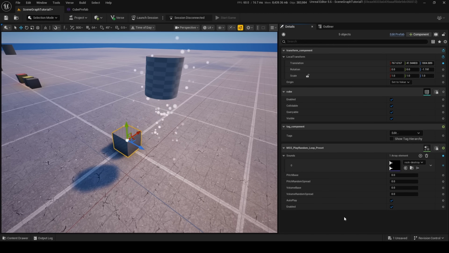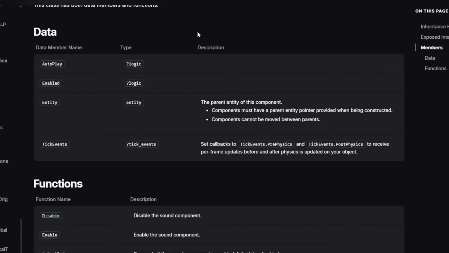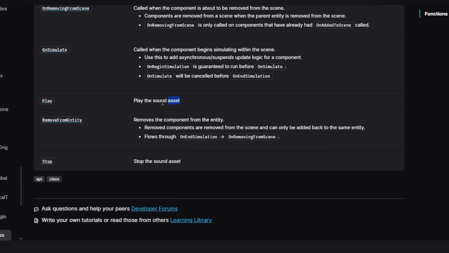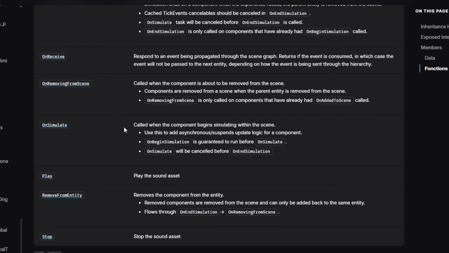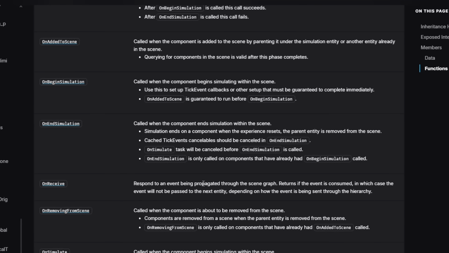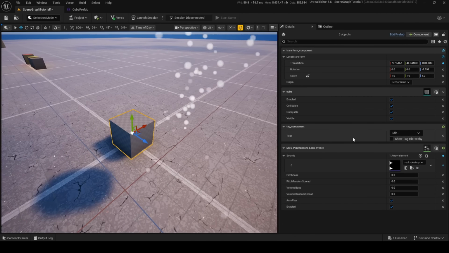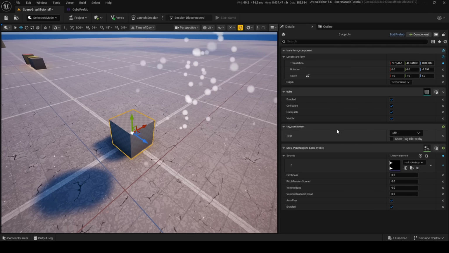And I do believe that this audio you can play through Verse, like you can do audio play or whatever. So I just looked at the Verse API very quickly, because I wasn't sure. There is a function to play the sound and stop the sound, and remove entity, on simulate, or whatever you want. We'll get into this later. Now that's mostly all the components explained, except for Verse obviously, and maybe the tag.